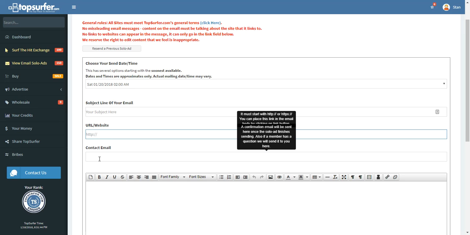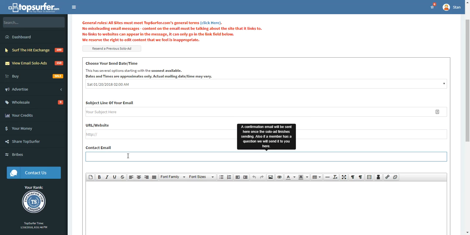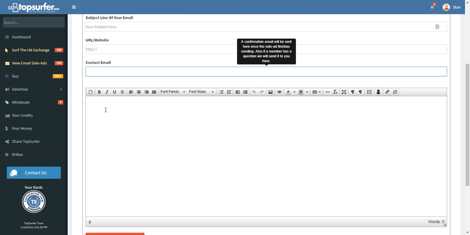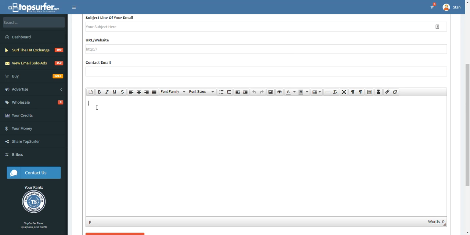Here's a contact email. If it's different than the main email that you have on your account, you'll want to go ahead and put that in here. Either way, you do need to put in an email address here. You can see that we have a WYSIWYG editor, which is a what-you-see-is-what-you-get editor, and so we have the basic buttons here. If you type something, let's just type something, you can see you can make it bold or italics or whatever.